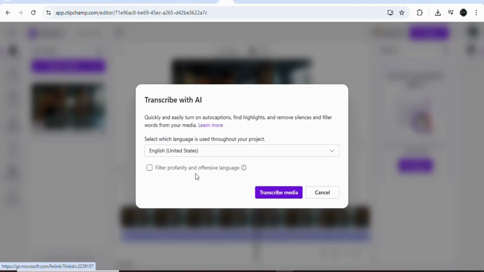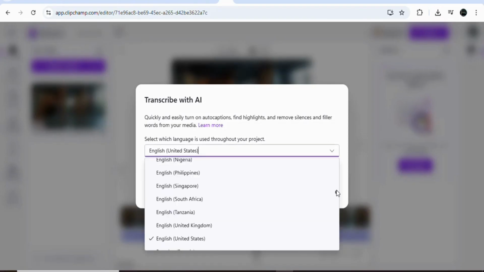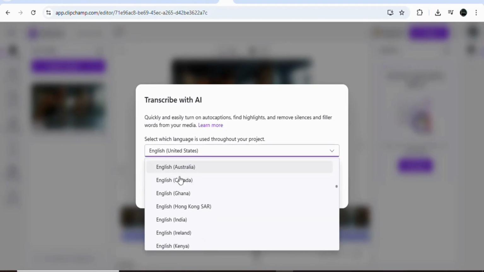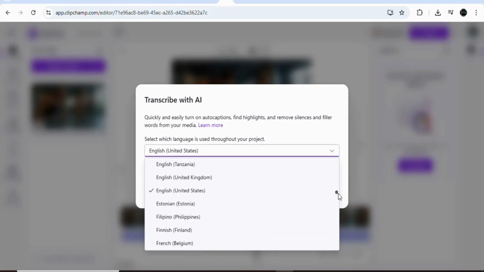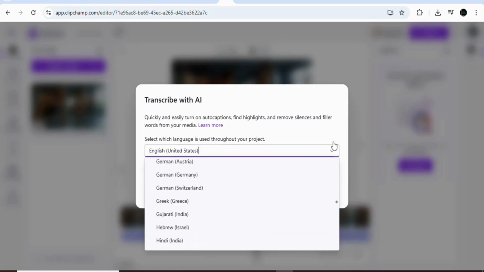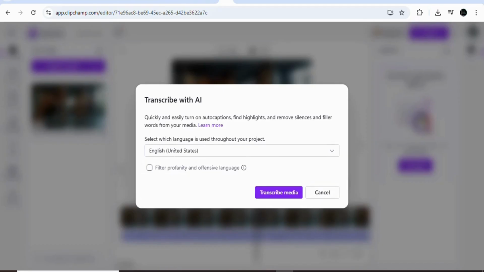Once you click on try now, you can see USA English. If you don't want English from USA, you can select any country that you want. You can see a whole lot of them. Just select the country that you want. In this case, I'm going to leave it United States and then click on transcribe media.